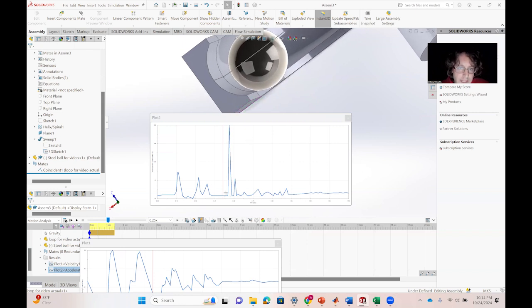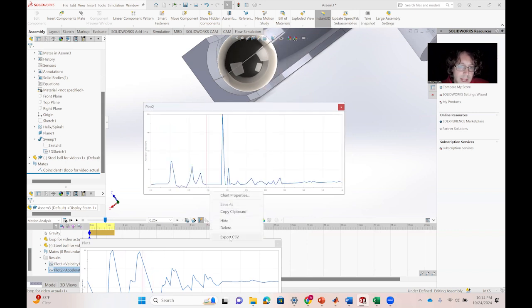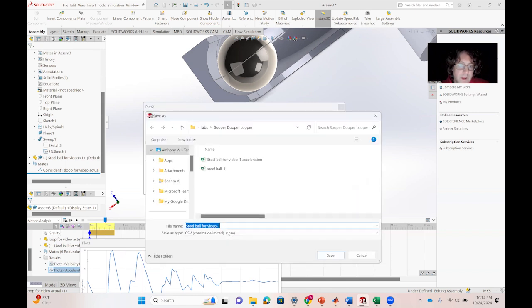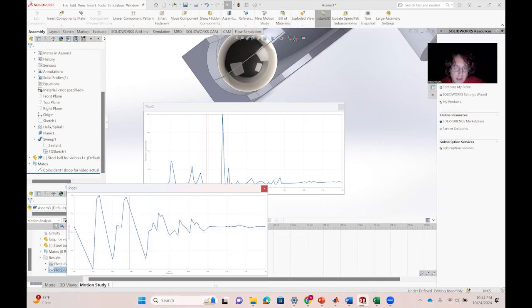Okay. So we're going to look at this in the plot. If I right click it, I can export CSV. I'm going to say steel ball video underscore one underscore acceleration underscore two because I already did one for acceleration. So let's take a look. We're going to look at around the half a minute mark, around this sort of area. So let's open that in Excel.